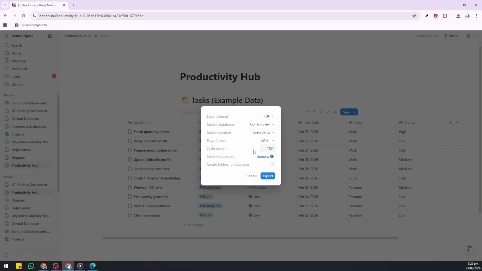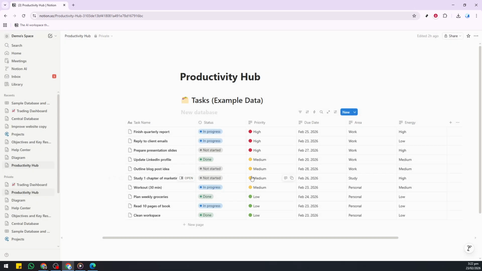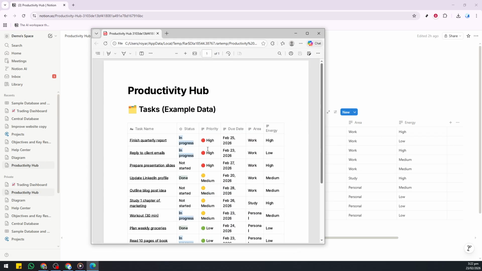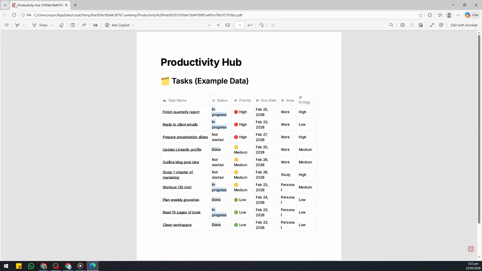When your settings look good, click Export. Notion will prepare the file. This may take a moment for larger pages. Once the download completes, open the file from your browser's downloads or your downloads folder. If it arrives as a compressed file, extract it first, then open the PDF inside.